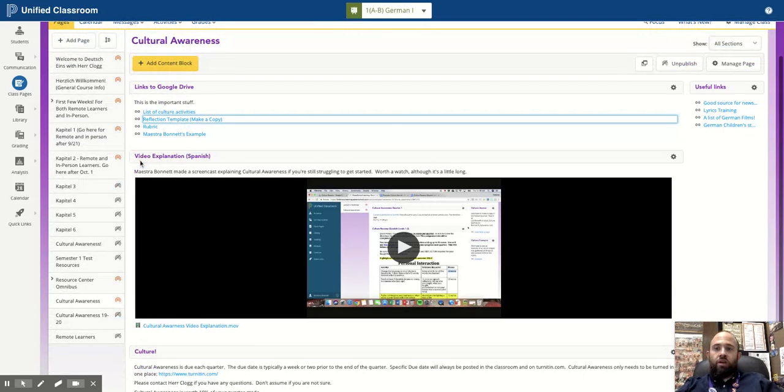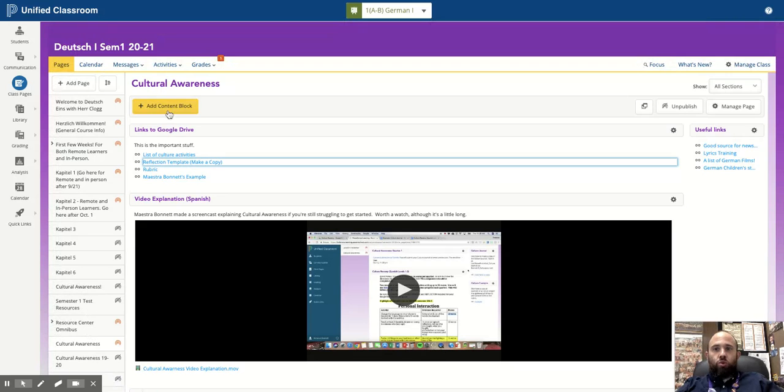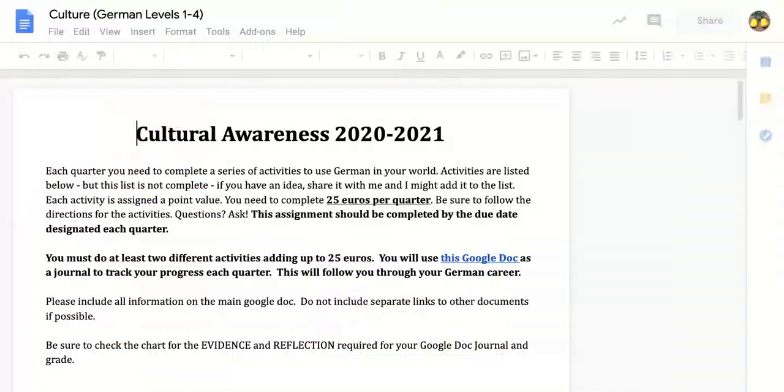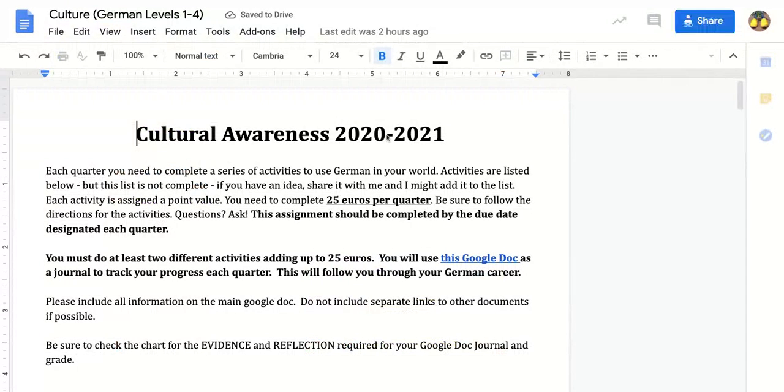You can open this page. It's now published on PowerSchool. And on this page, you'll see where it says list of culture activities. You can click on that one. Let's see if I can switch tabs here real quick. And it opens up this list.